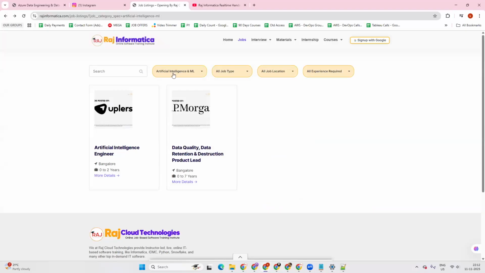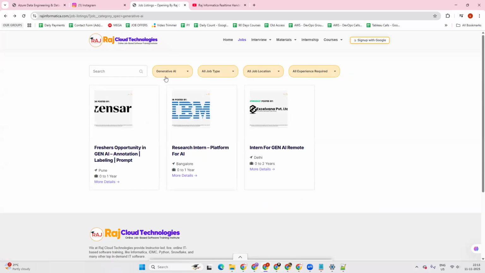Without visiting all these platforms daily and doing all these things, apart from that, you can do this. You can see for generative AI, I have already added three: one is for 0 to 1 years, one for 0 to 1 years, and one for 0 to 2 years. One is from IBM, one is from another company. This is how we are trying to build this.